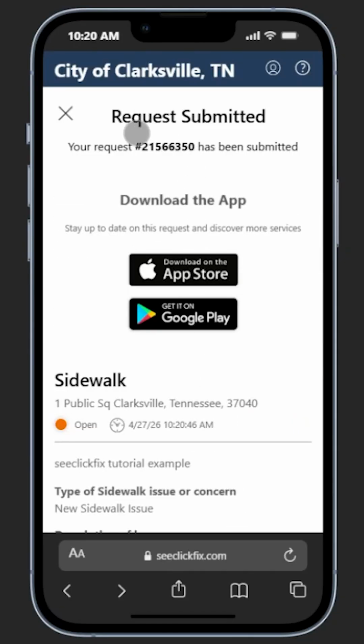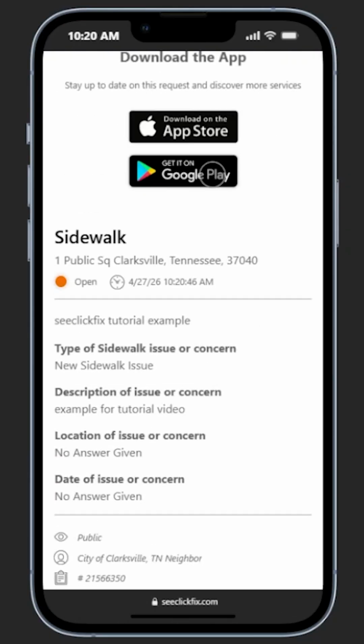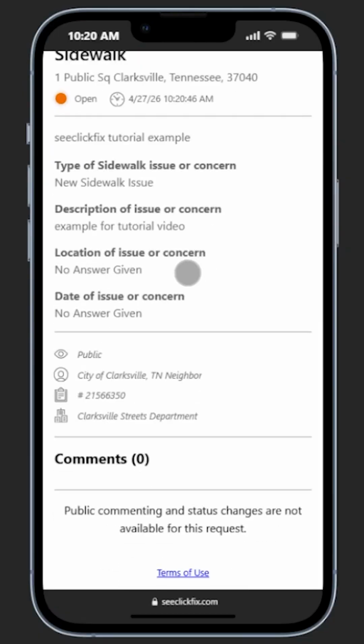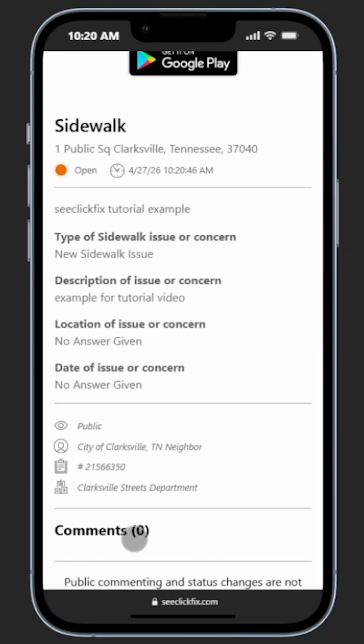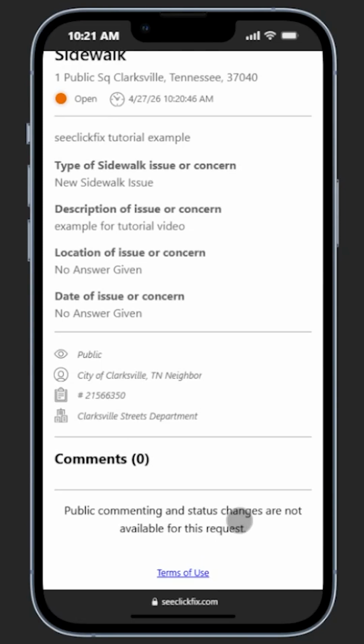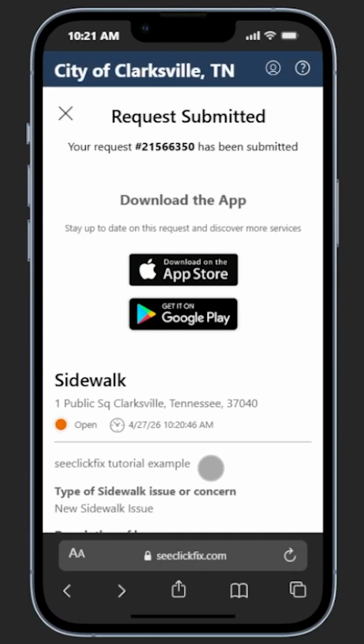So from here, we've requested that the issue be looked at. We get a request number if we'd like to look it up later. We get a summary, and we can come back and look at this, and the department will put comments here to say, oh, we've noticed the issue now, we're assessing it, and when it's finished, they can come here and put a comment to say that the issue has been resolved. So that's everything there is to know about SeeClickFix.